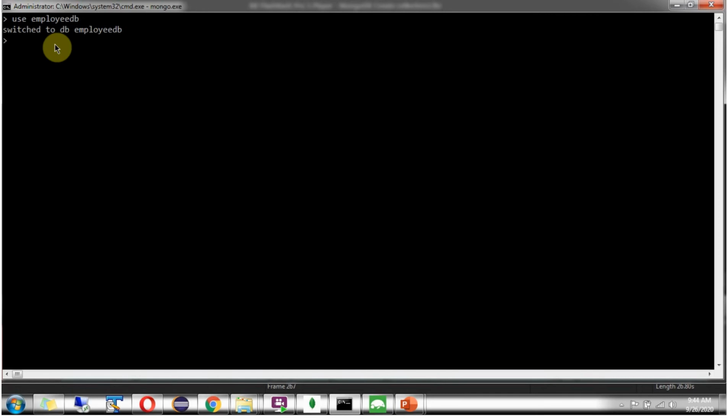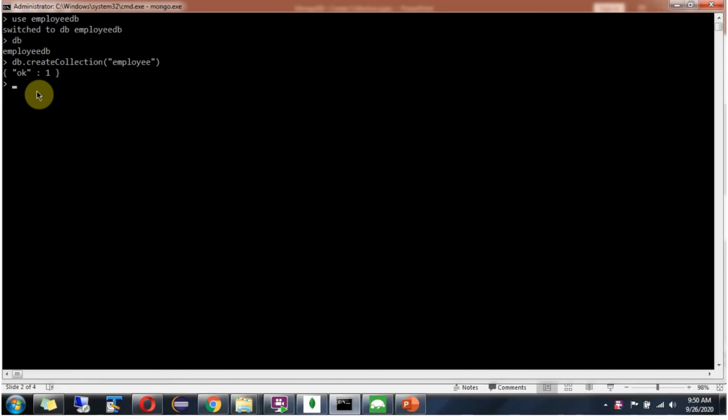First, I am selecting DB as employee DB. So the current DB is employee DB. In employee DB, I am going to create the collection. Collection name is employee. Here you can see the collection is created successfully. We can check using show collections command. And here you can see the collection name is employee, and that is created.